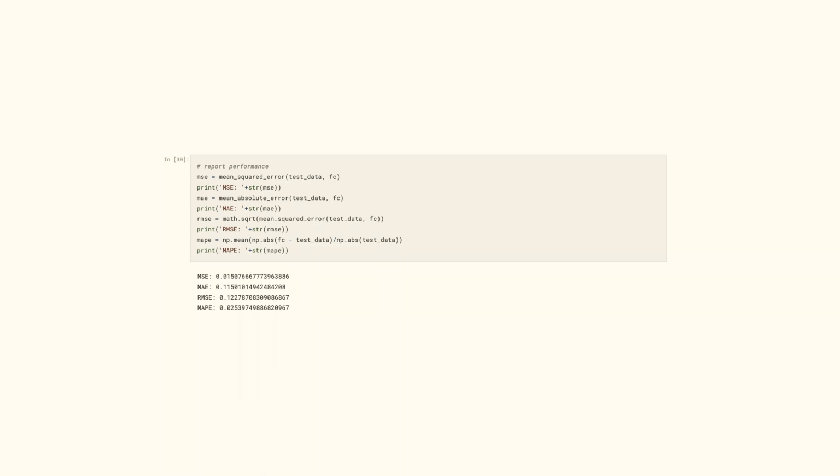In summary, this code calculates and prints the performance metrics MSE, MAE, RMSE, and MAPE of a forecasting model by comparing its forecasts with the actual values from the test data. These metrics help to evaluate the accuracy and fit of the model.